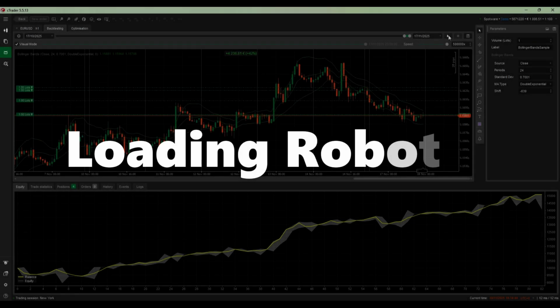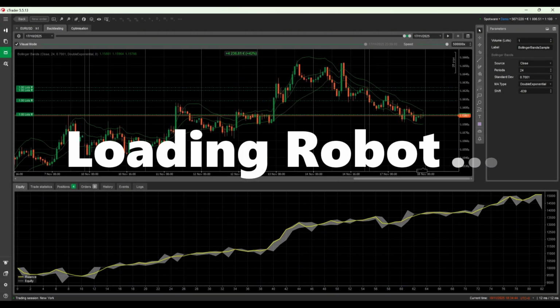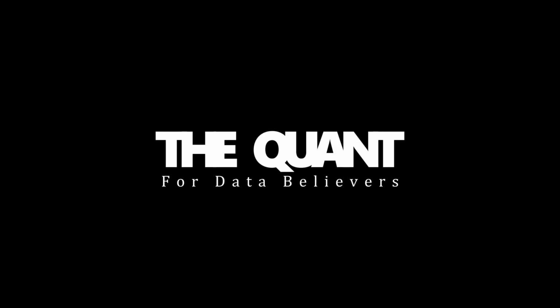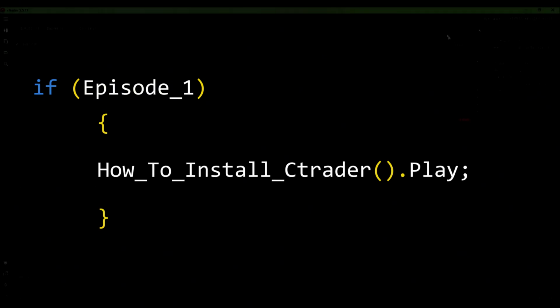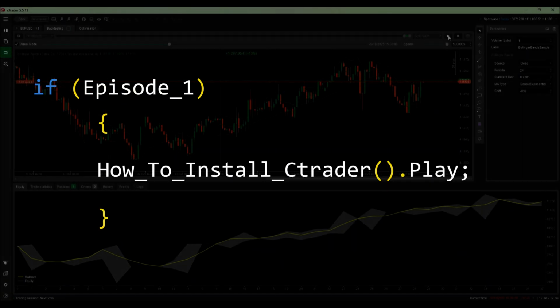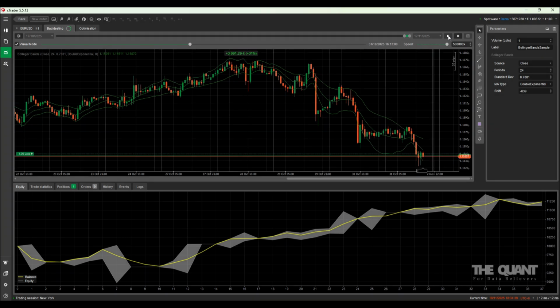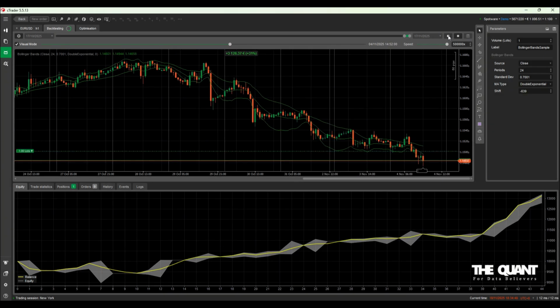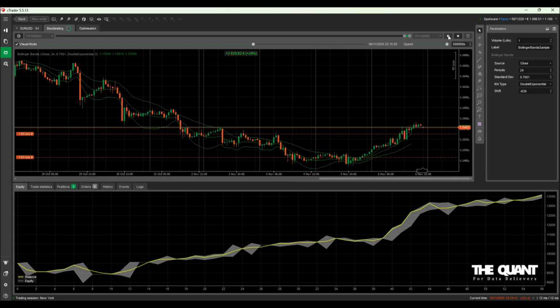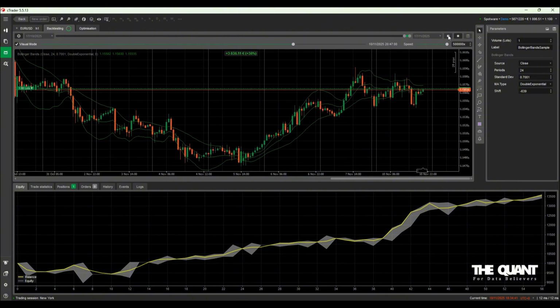If you've always wanted to create your own trading robot, you're in the right place. I'm the Quant. I develop algorithmic trading robots. I code in C#, and everything I'm going to show you here runs on cTrader, a free and powerful platform. In this series, we'll build a complete trading robot together, step by step, on cTrader.